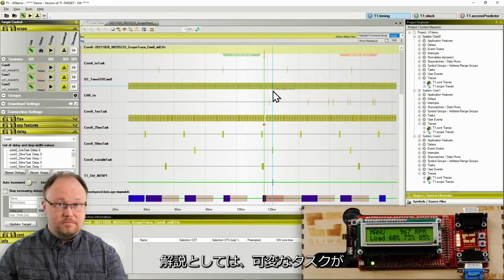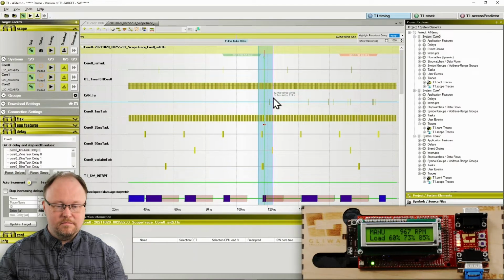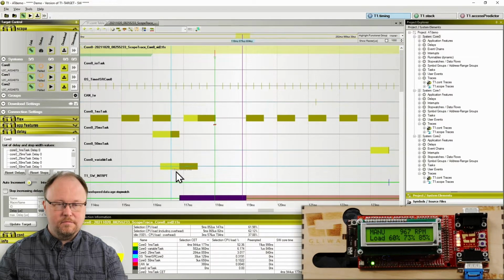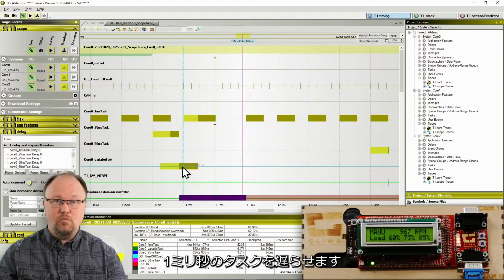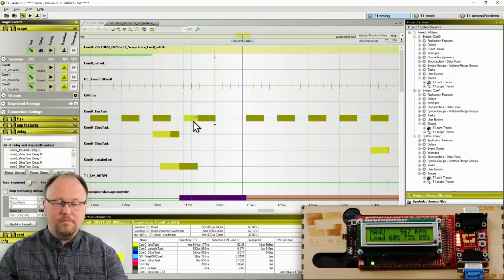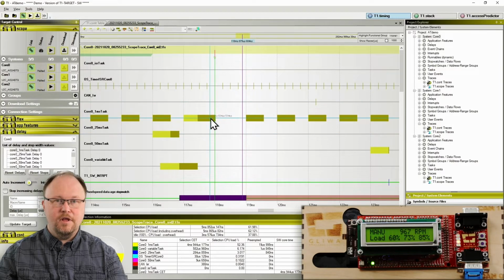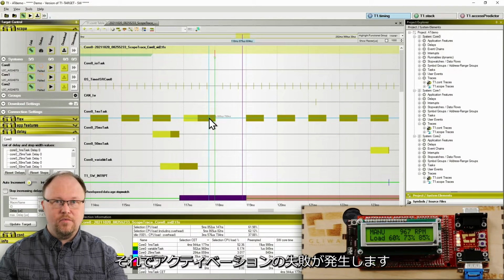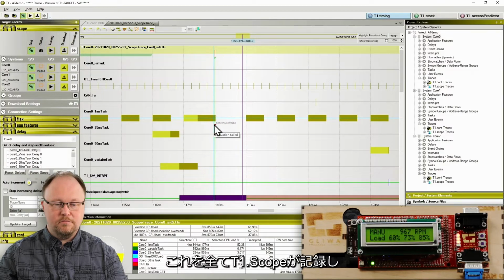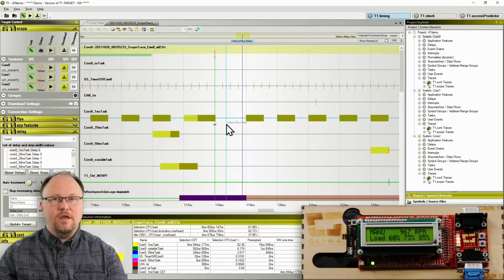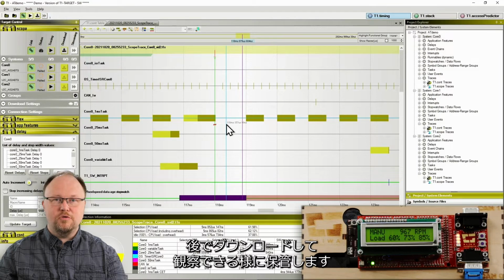The explanation is the variable task pushes the 1 millisecond task back in a certain situation that in this case also involves the 25 millisecond task. Then, and only then, the 1 millisecond task violates its period, leading to an activation failure, which T1.scope duly records and stores for us to download and observe.